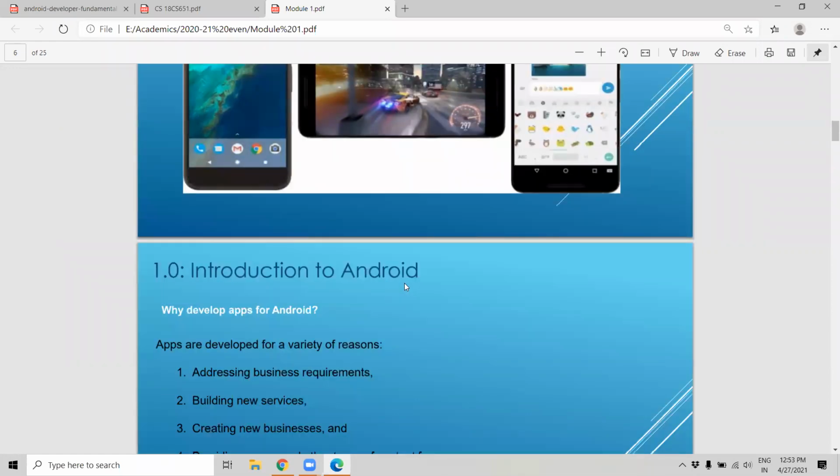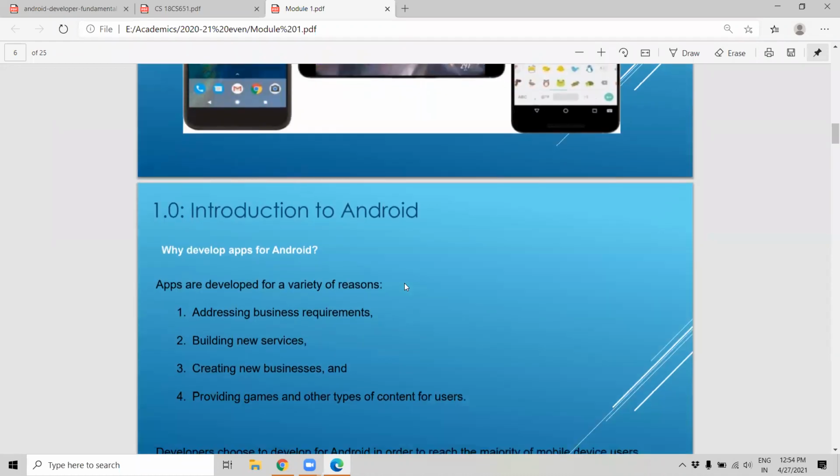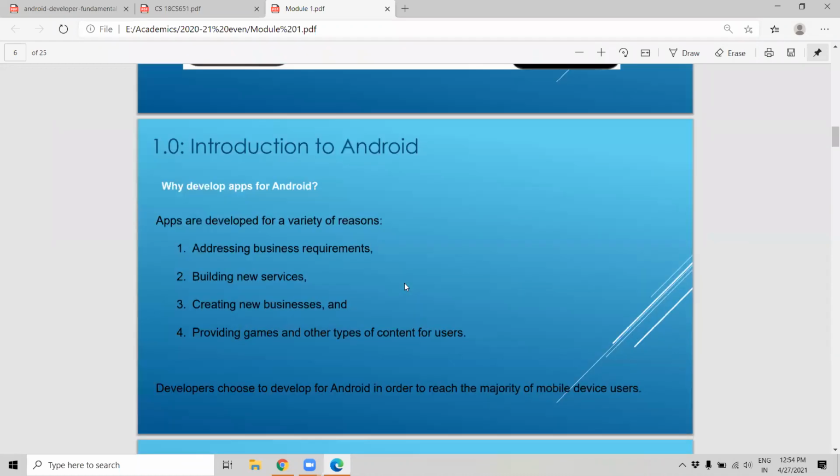Why do we go for this Android? The question is why we have to develop the Android apps. Till now we have the websites. The website was enough. Why did we go for the apps? Even the websites will be there. This is another add-on. The apps are another add-on which will be helpful for the businesses.